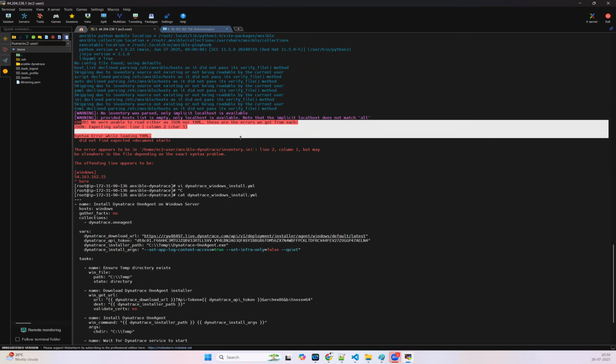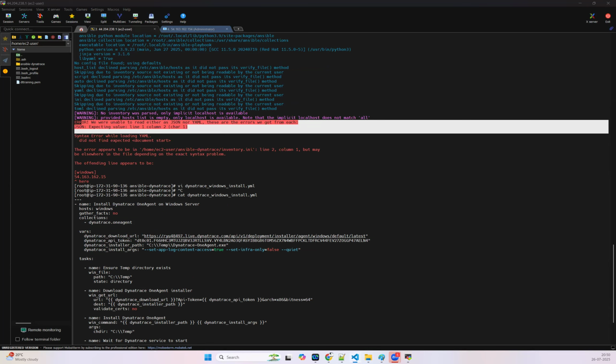This got from each JSON: expected value line 1 column 2, line 1 column 2. One second.